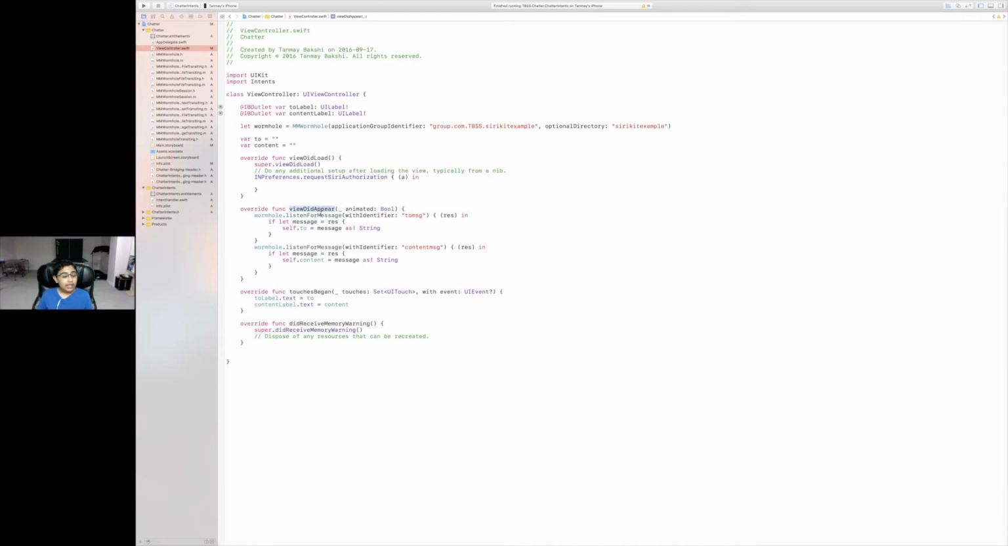Next, in the viewDidAppear function, which I'm overriding, of course, from UIViewController, I've allowed the wormhole to listen for a message that has the identifier toMessage. This is essentially the channel, I guess, of the wormhole, which will contain who we're sending the message to. And of course, contentMessage will contain what the content of the message is that we're sending.